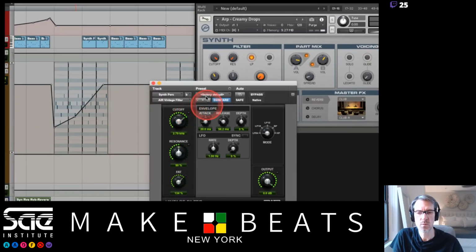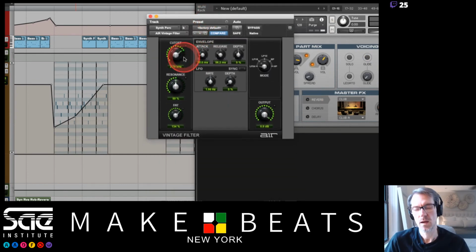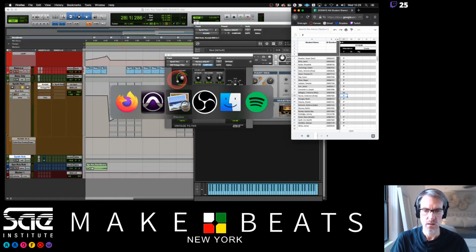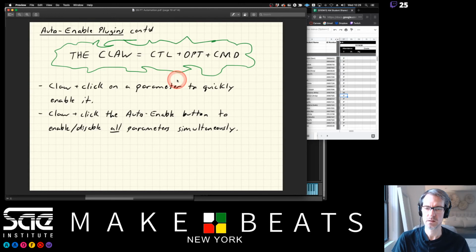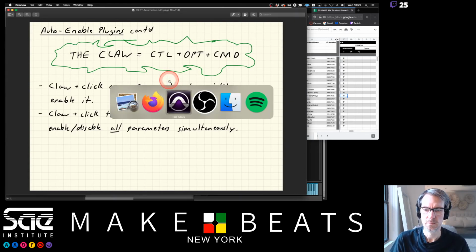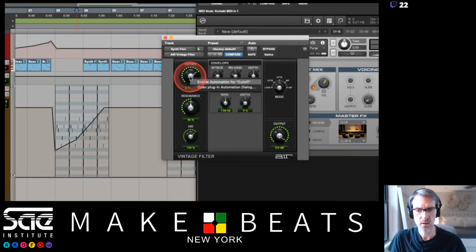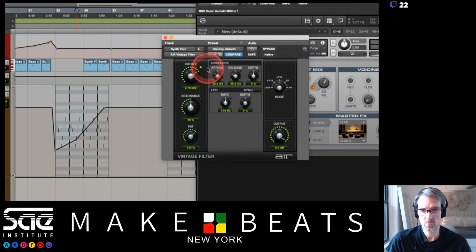Now, if I want to make one of my parameters automatable, what I can do is hold down the claw. Remember we talked about the claw during the quiz yesterday. Control, Option, Command. It is in your notes, right there. Claw, click a parameter to quickly enable or disable it. So I want to automate my cutoff. I hold down Control, Option, Command, and click it, and it pulls up this dialog. It says Enable. Yes, boom, and now it gives a little green light.